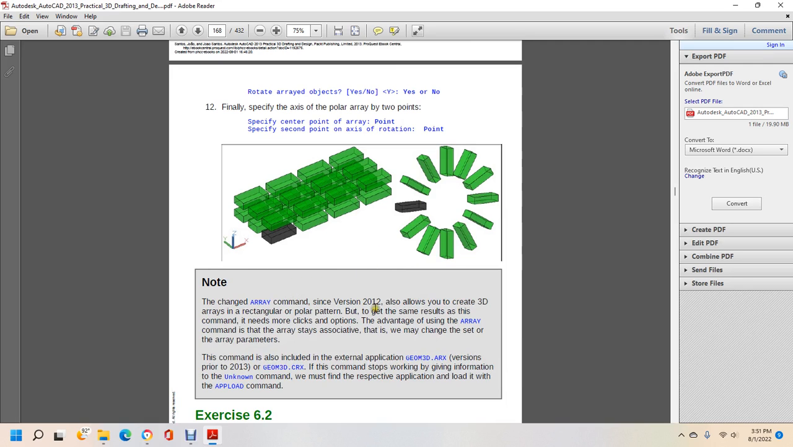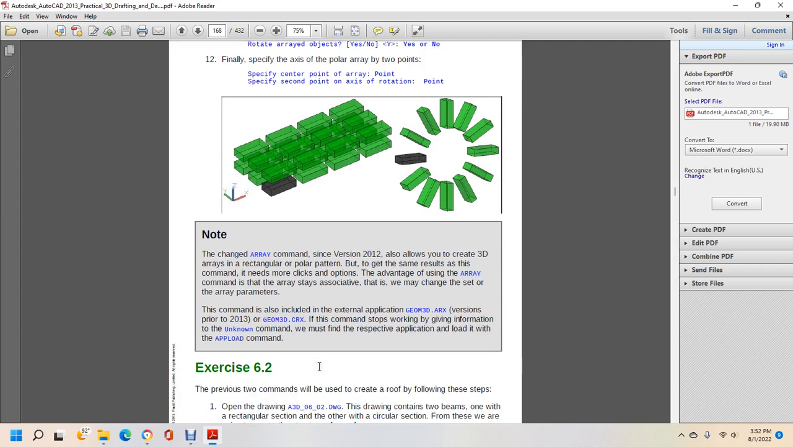Note: the array command since version 2012 allows creating 3D arrays in rectangular and polar patterns. But to get the same result, the command needs more clicks. The array command creates an associative array, which may change the set of array parameters. The 3D array command is also included in an external application, GEM 3D ARX, or in versions prior to 2013, GEM 3D CRX. If the command stops working, we will find the respective application and load it with the application load command.